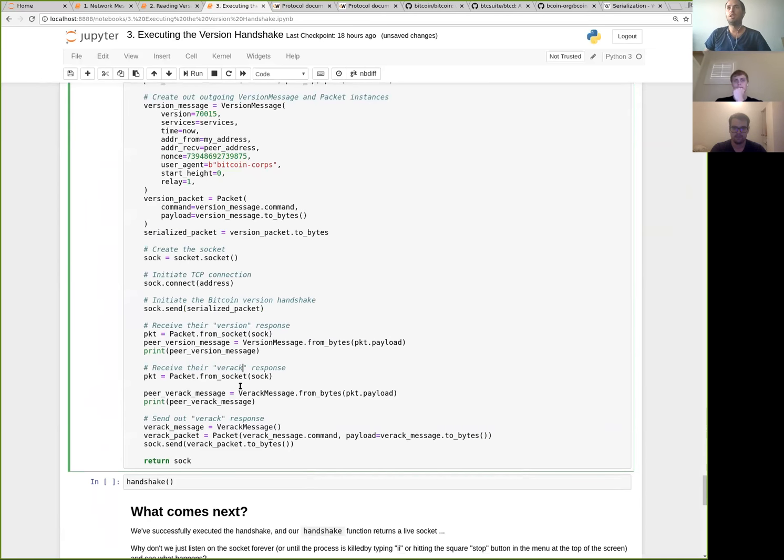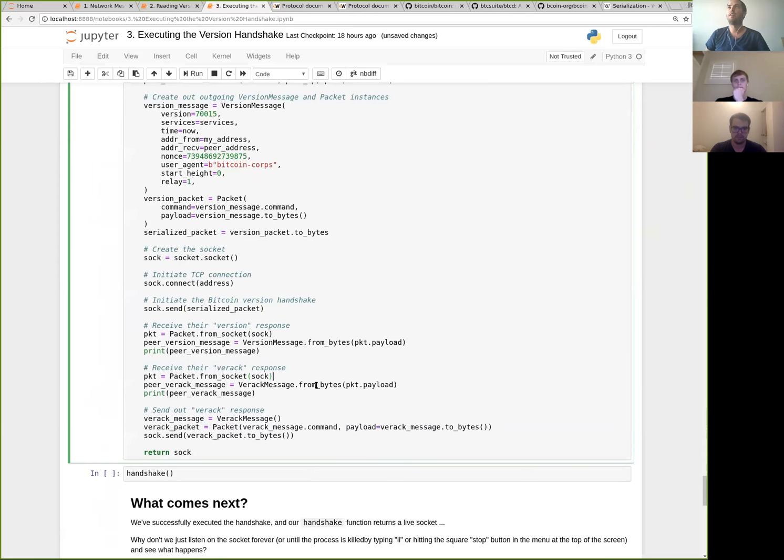Let's read another packet, and that'll be verack. If you remember, after we get their version, they'll also send verack to say that they got our version. And so we'll also get that. So now we're doing something we didn't do in lesson 2. Let's read for verack and let's print that out.